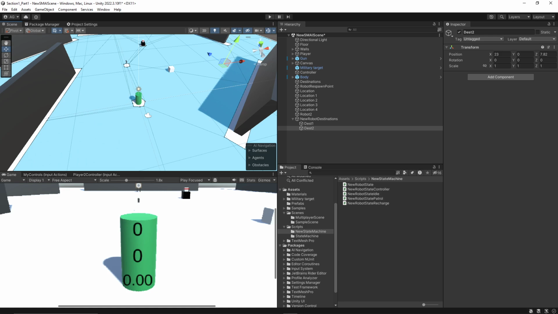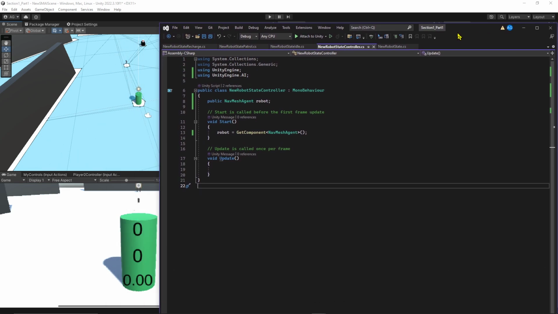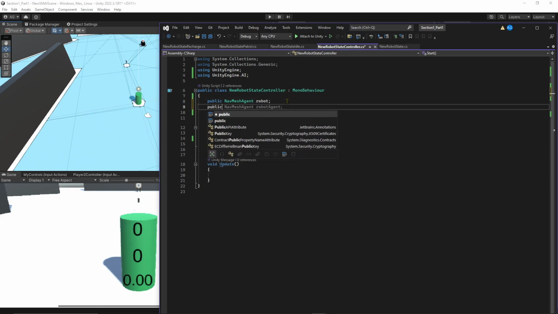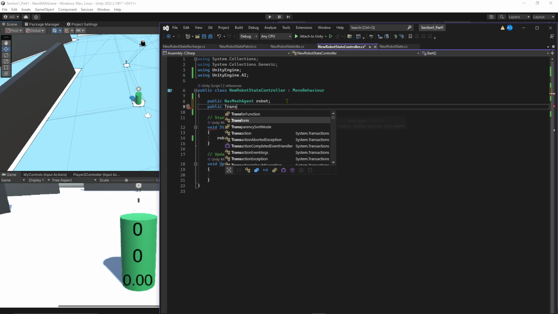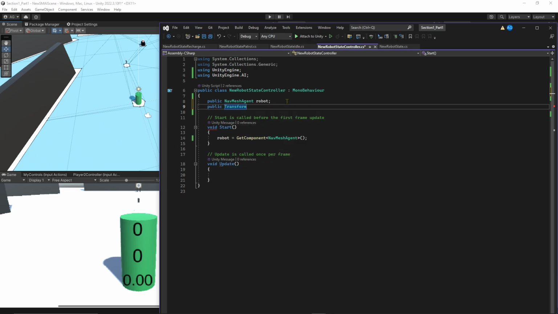And so what we'll want to do for this is bring in those 2 destinations. I was going to think about bringing them in as a list as I've done previously, but I think we're just going to bring in the 2 destinations. So we're going to do a public transform because that's what we're going to use to get our destinations. And then we'll call it destination 1 and destination 2. All right, so we'll save this.